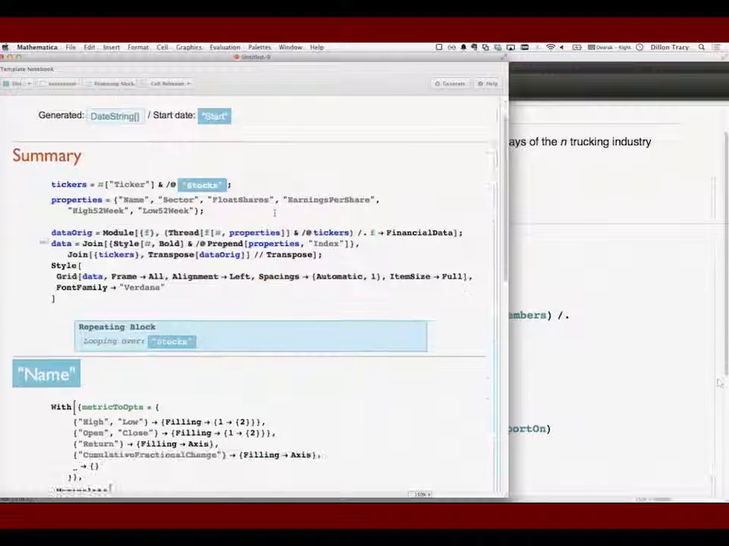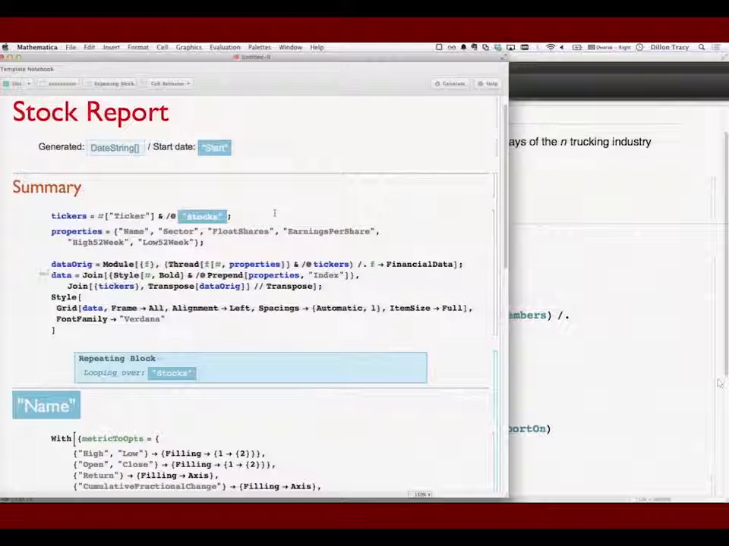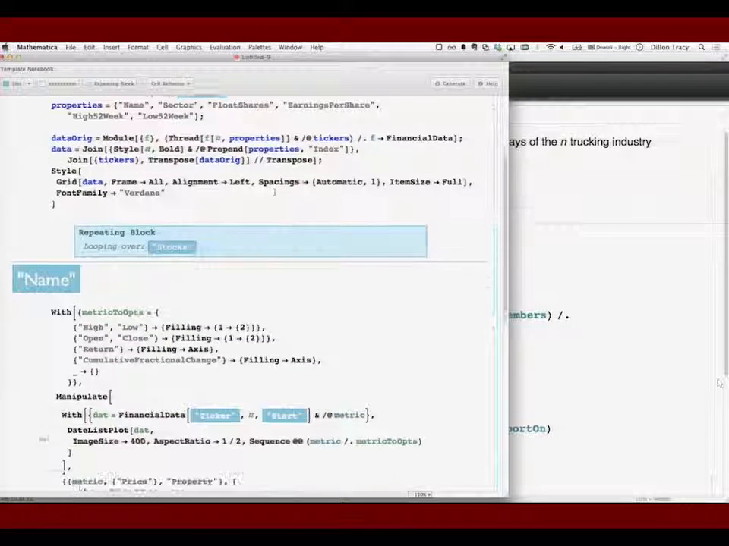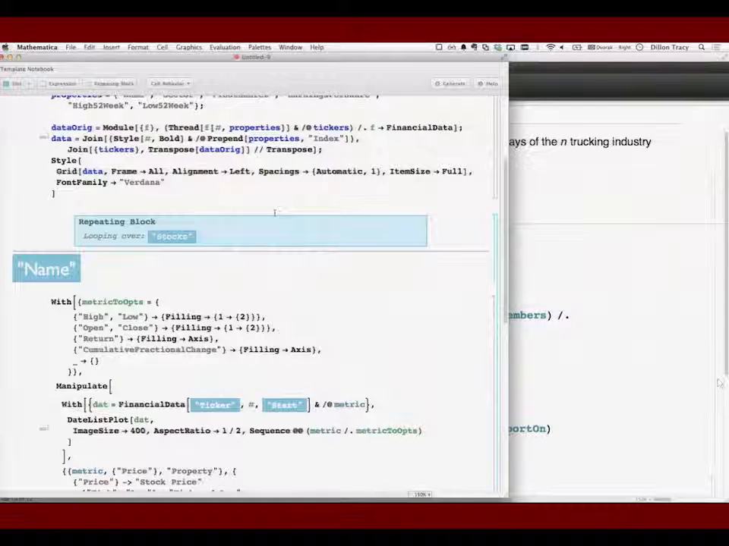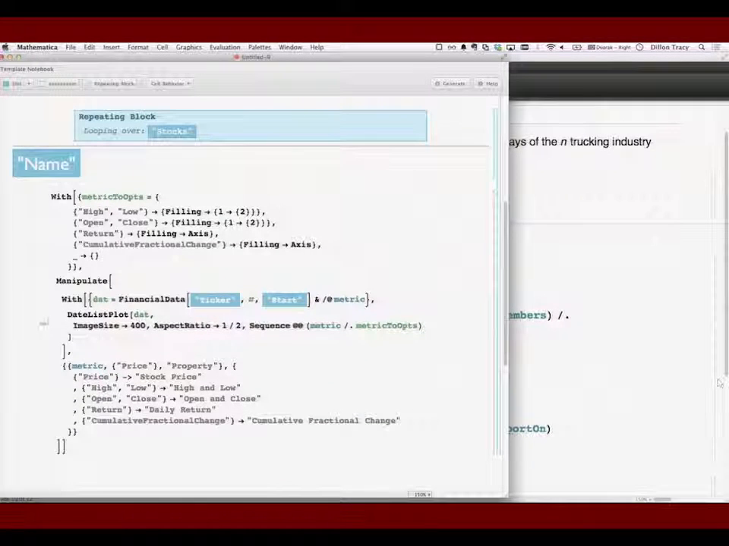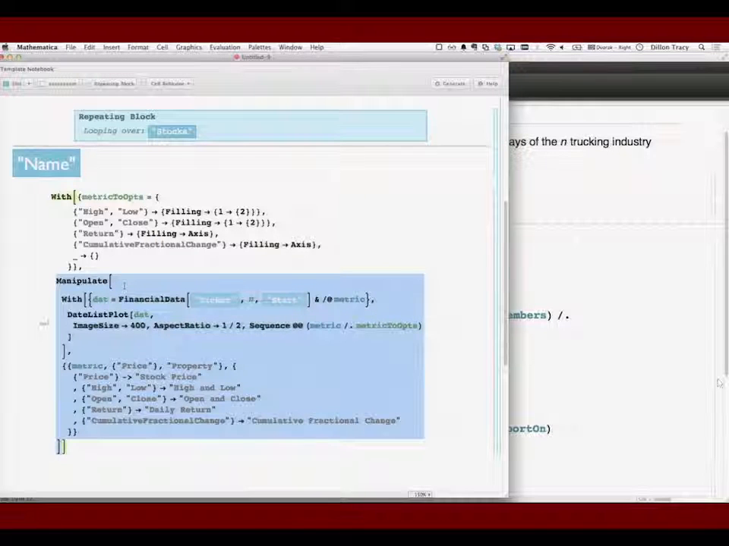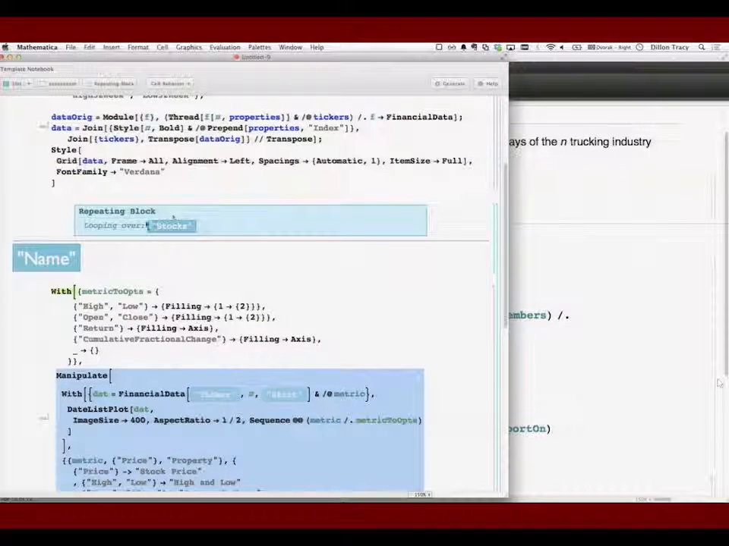All right, so this stock report is fed with a bunch of tickers. You give it a list of tickers that you want a stock report on, and then it uses the financial data paclet to look at some properties on those instruments, and then it gives you back little interactive widgets that let you explore the time series of those properties over the past month or so. This makes use of a template feature called the repeating block that allows a template to handle a variable number of elements. So I could give this template 1 instrument or 5 instruments or 50.